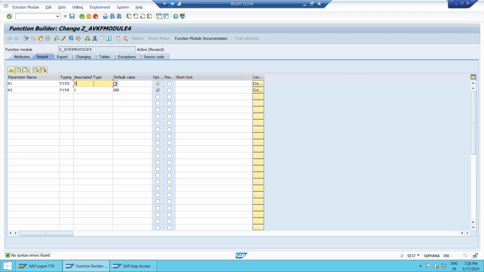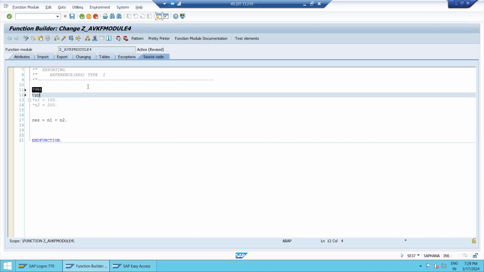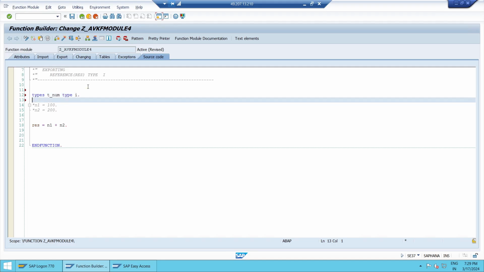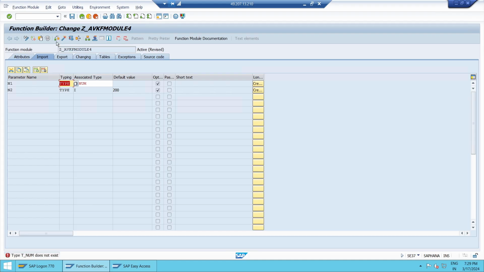Then next, suppose I declare types under local declaration, types tnum, suppose tnum type I. I want to declare this tnum here. No, it is not accepted. Tnum is unknown, because declarations within the source code cannot be used under associated type.